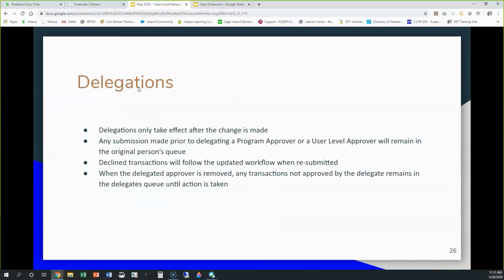Now, the delegations only take effect after the change is made. So if we have Lynette in here, if Lynette had delegated her backup to approve for her, and I think it's Frida that's listed for Lynette. So if Lynette delegates Frida, starting right now at 10:34 a.m., only the new stuff that gets submitted after that will start going to Frida. If Lynette had stuff in her queue that she hasn't approved, that remains in Lynette's workflow. So it's only the new things that take effect with the change.